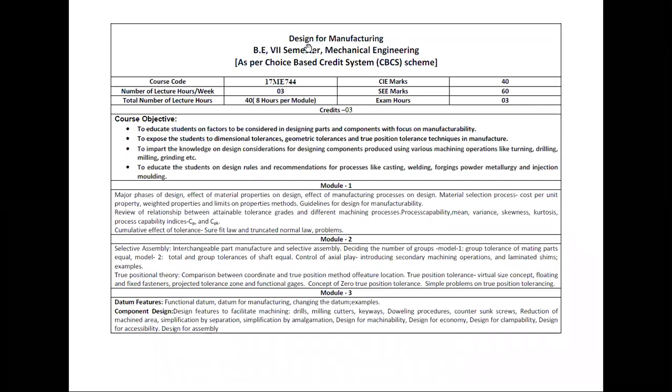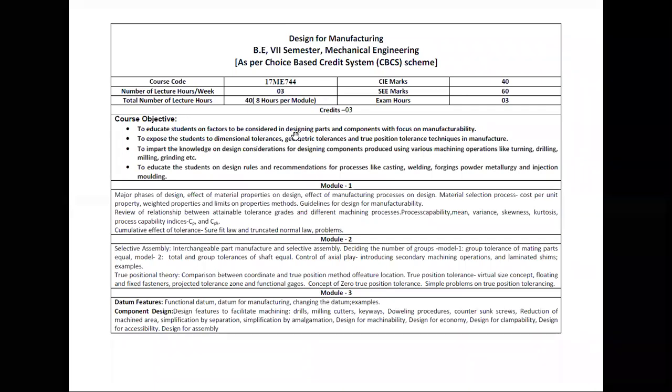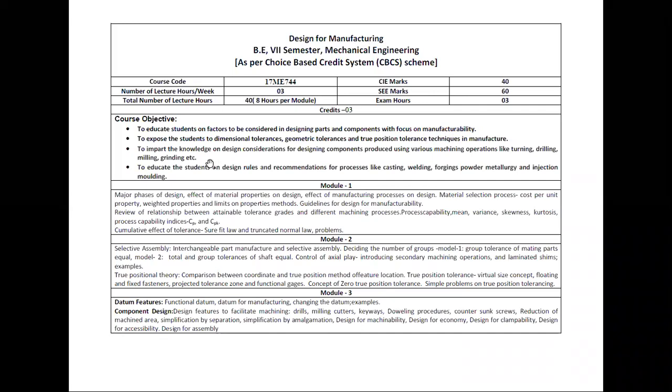And from this design for manufacturing, what are the outcomes you're going to get? That is the course objective, or the main objective of this subject. In this, students are going to be educated on factors to be considered in designing parts. When you're going to design parts, certain factors need to be considered, and similarly for components with focus on manufacturability. As this is design for manufacturing, here they're going to concentrate on designing for manufacturing.